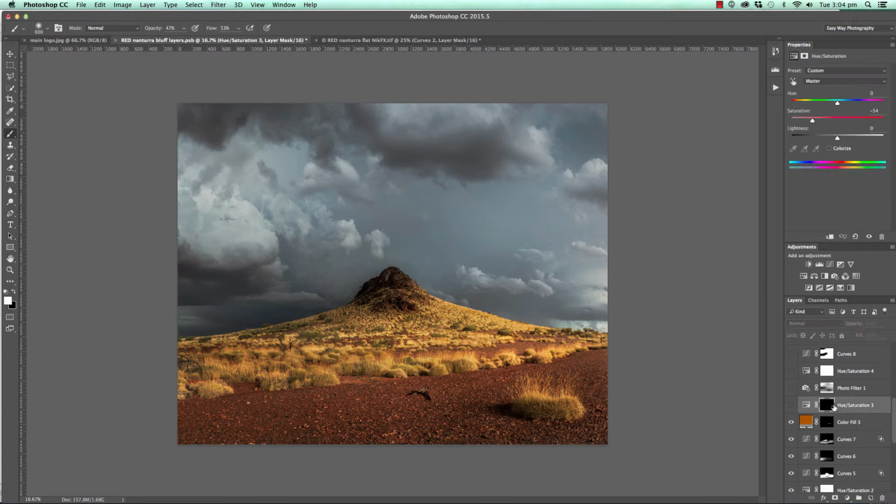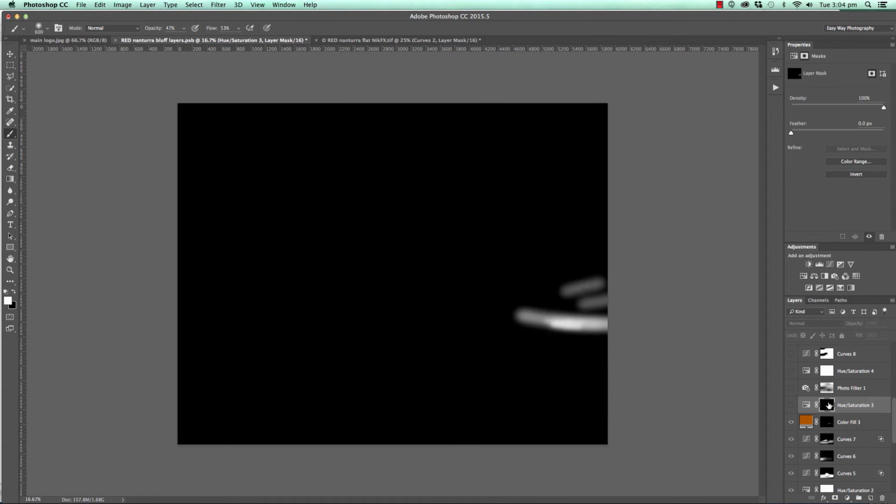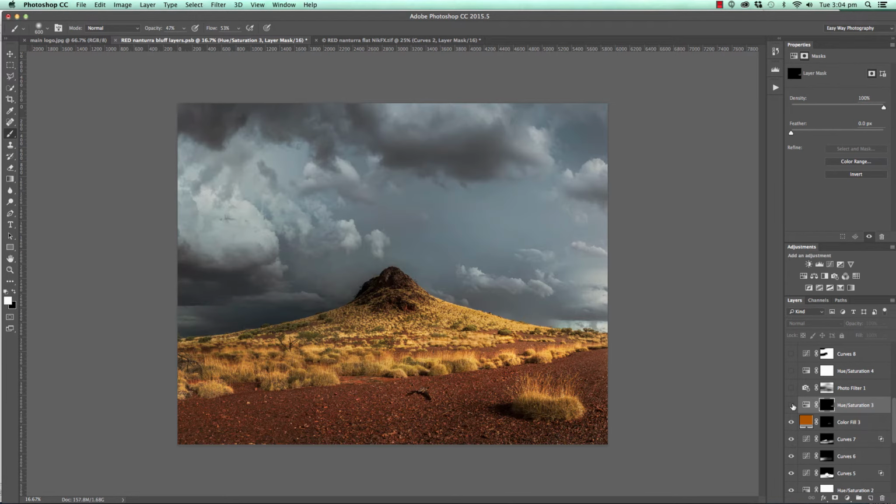Moving up, we have hue saturation. And what is this doing exactly? Let me just have a look at that mask. Oh, okay, right over in that corner. Oh, it's just basically taking a little bit of that blue kind of wash that I can see there and just neutralizing that to grey.